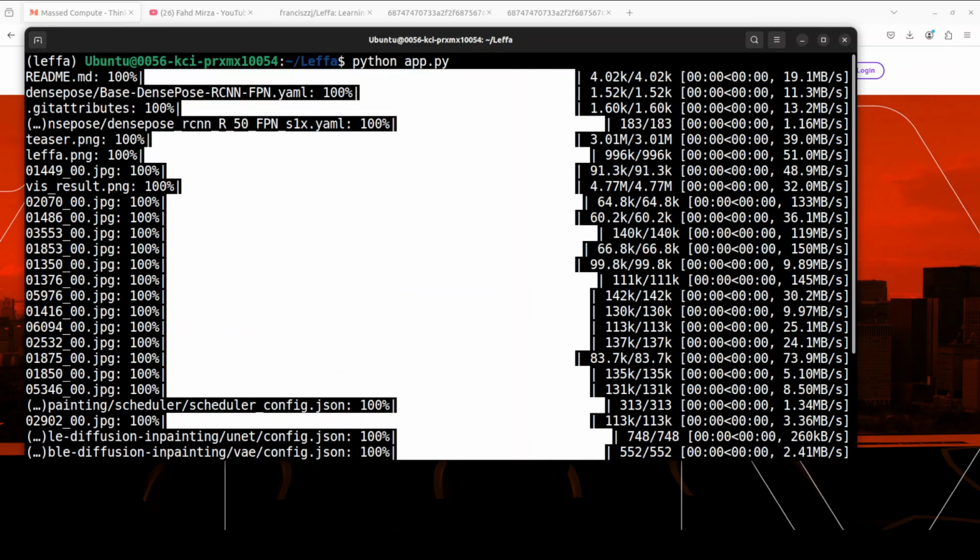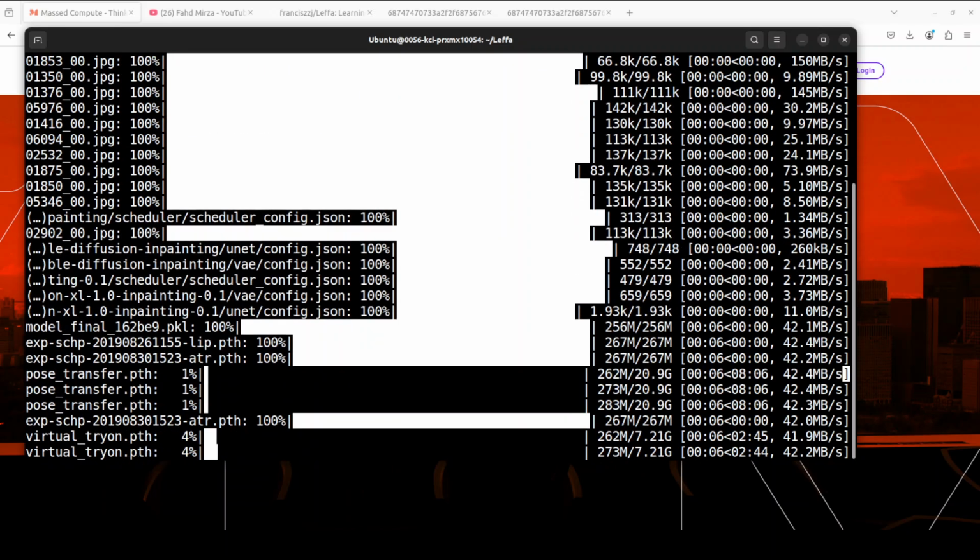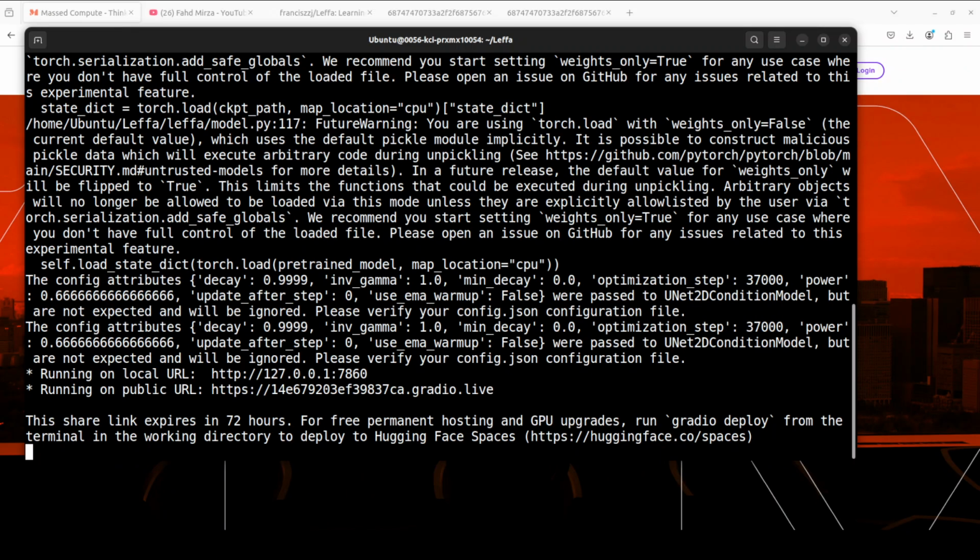And you see that the first time when we have run it, it is downloading the model. The model size is just over 7 gig. And the 7 gig one seems to be for the virtual try-on, whereas the pose transfer is around 21 gig, which is a bit huge. Anyway, let's wait for it to get downloaded. And the models have been downloaded, and now it is running on our localhost at port 7860, which is the default Gradio port. So let me access it in the browser.